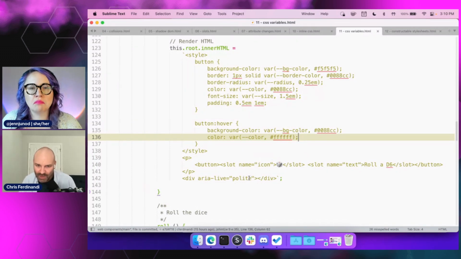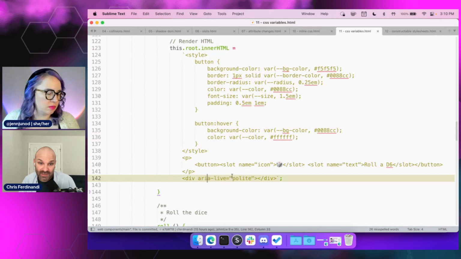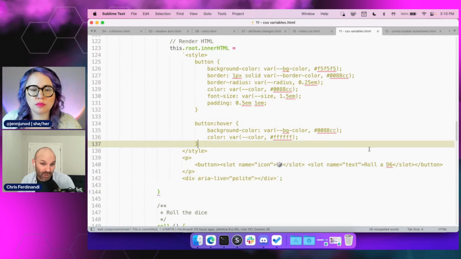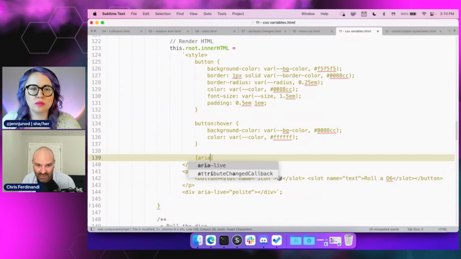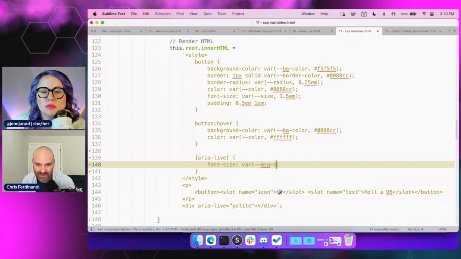So I would not allow them to, say, hide this ARIA Live element, but there might be a world where I'd let them control the size of it, so it would be entirely within bounds, I think, to do something like font size equals var, let's say message size as a property, right? And we'll just give it 1M by default, but someone could control that if they wanted to.